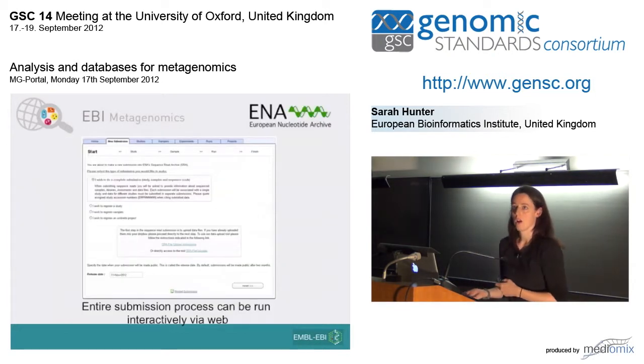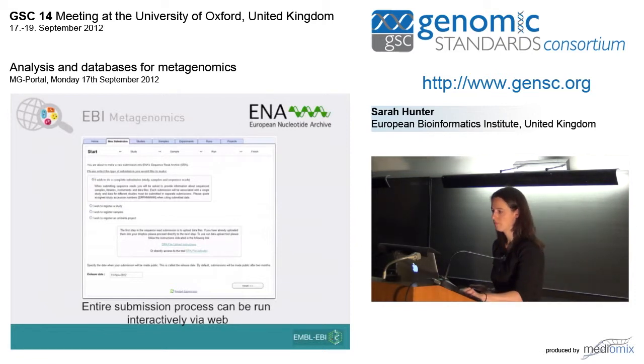But in the meantime, the SRA at EBI has also been producing a submission tool, an interactive submission tool. They previously had the webbing tool, and they realized that it was important to support more checklist-related data inputs. So there's been a lot of effort put into the ENA version of a submission tool, and this is an interactive tool that can be run on the web.